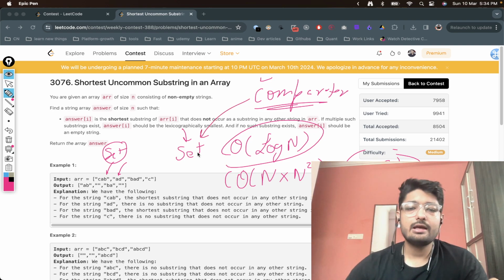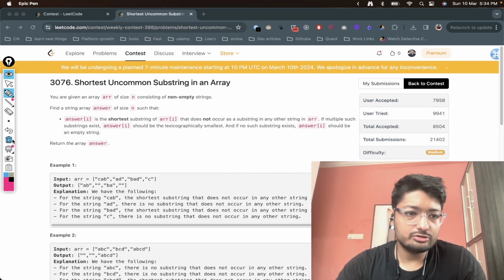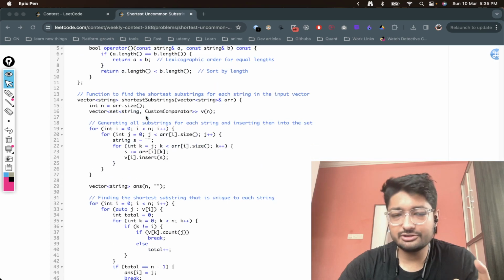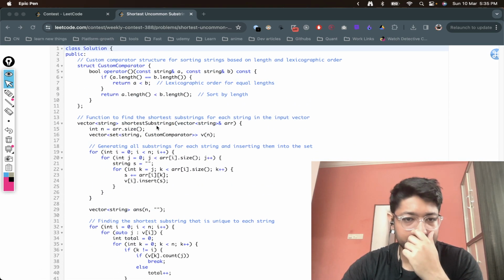Okay, it's pretty much simple as well. And if you write down that, then it is pretty much simple, the straightforward implementation. Let's move on to the code part now, because the logic is not very difficult. So where the code starts, it starts from here, the shortest substring.